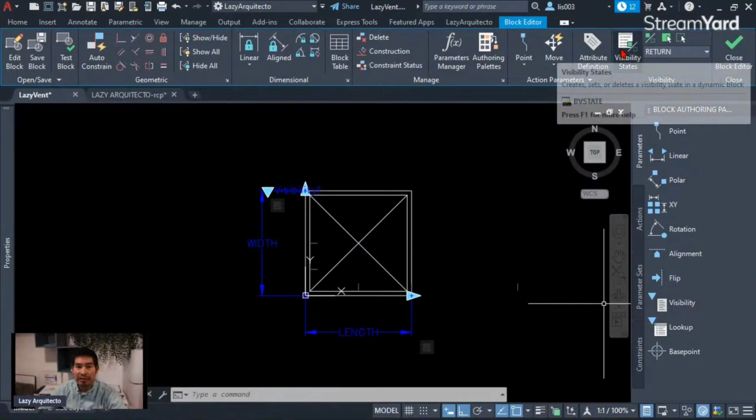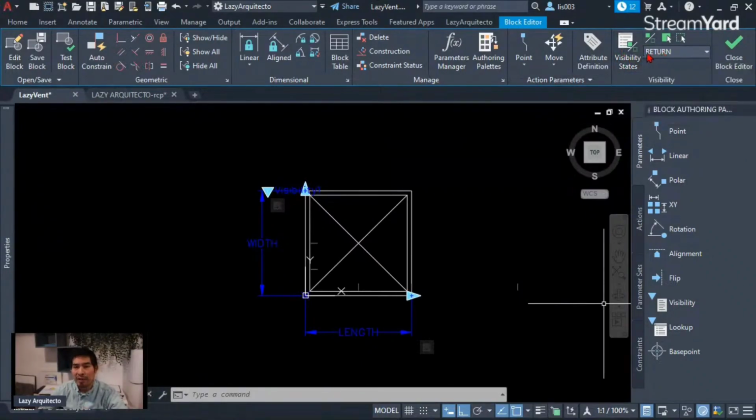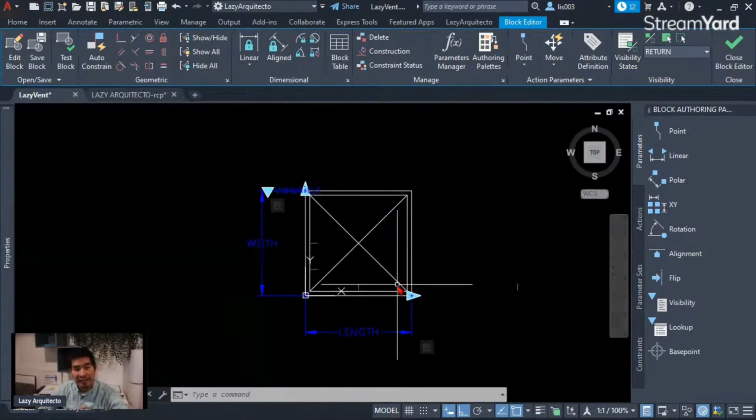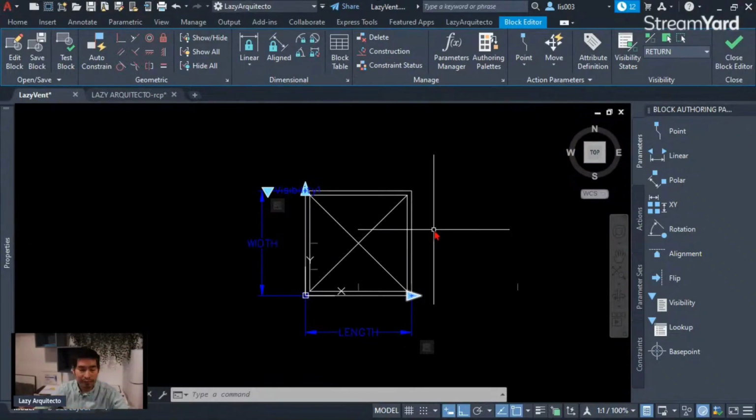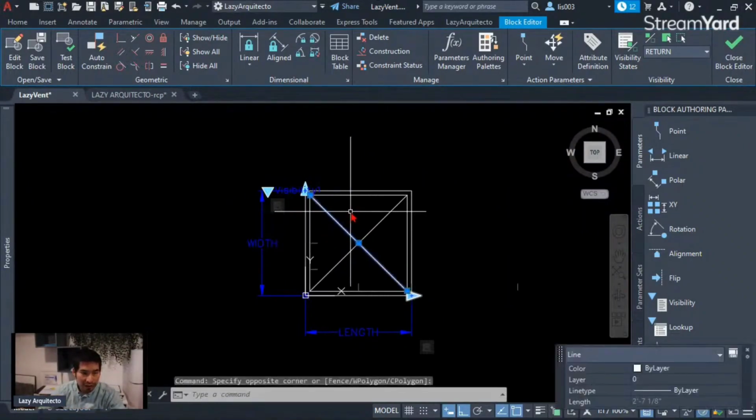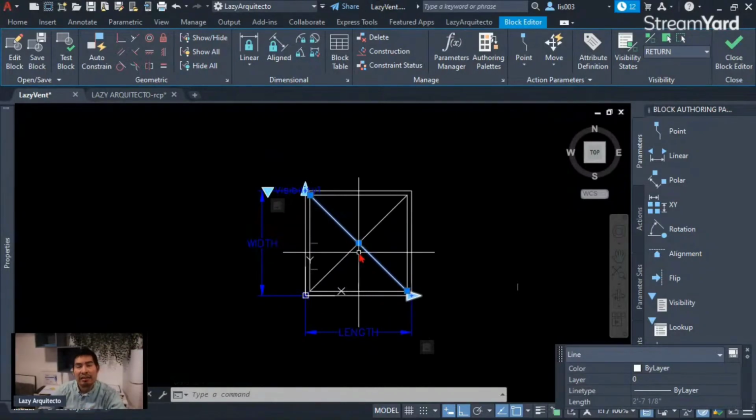Right, so we created 3 different visibility states, and right now we are on the return option, but we are still seeing the supply option with this X over here. So in order to make this the return option, which is only one line instead of an X, we're gonna remove this line, right? Well, not really remove it, but hide it. We cannot just delete it, because this line is being used by the supply dynamic block, remember? But we can hide it.